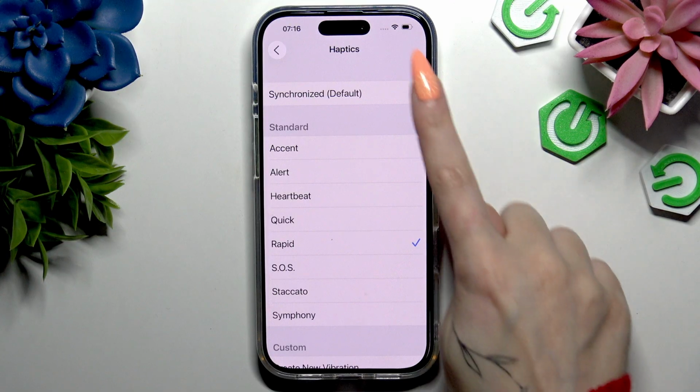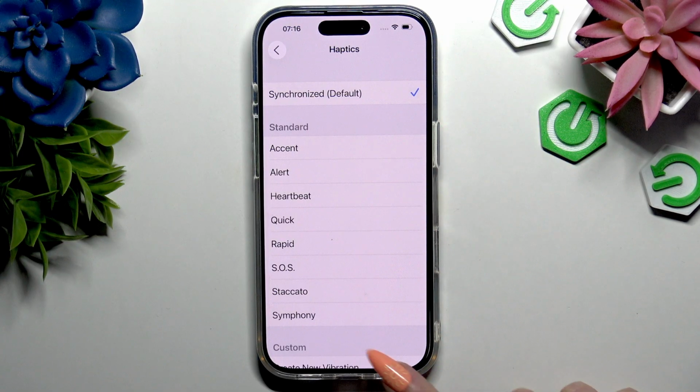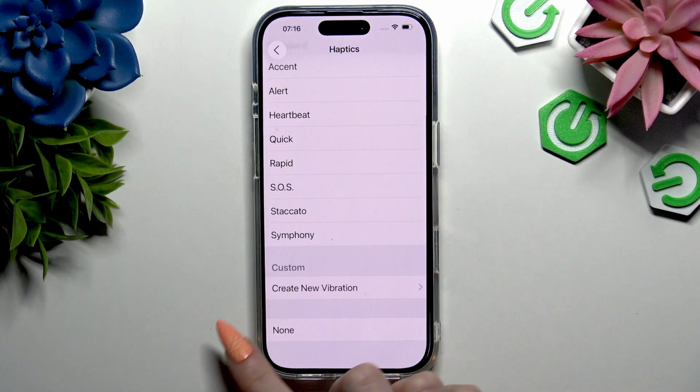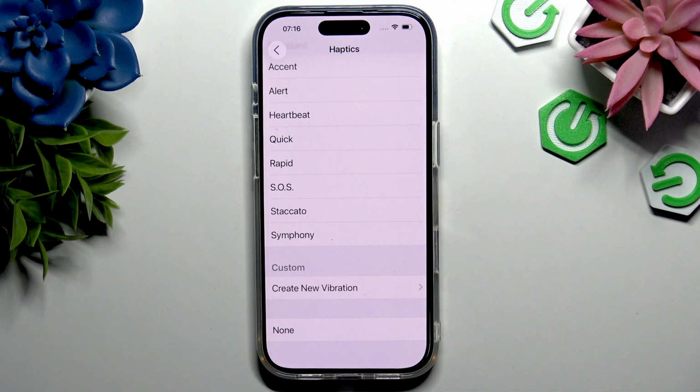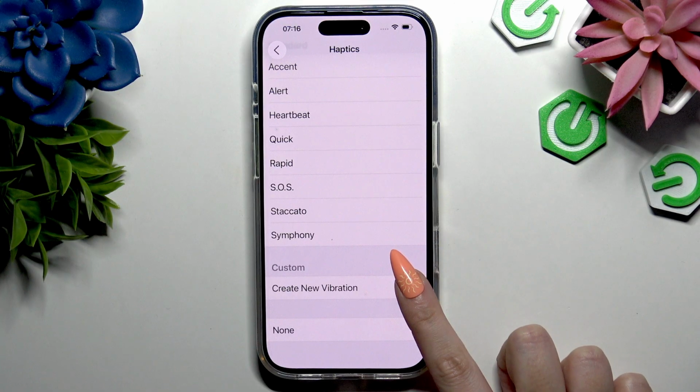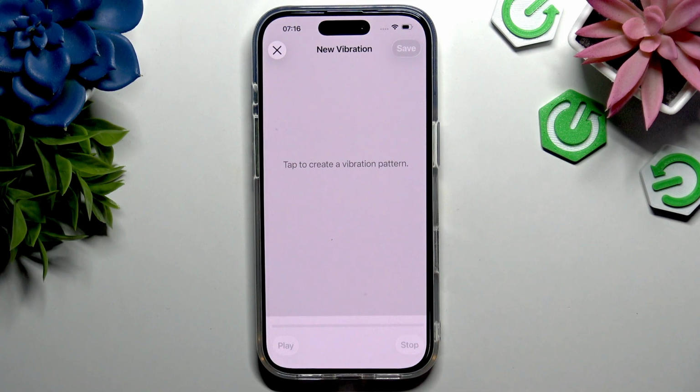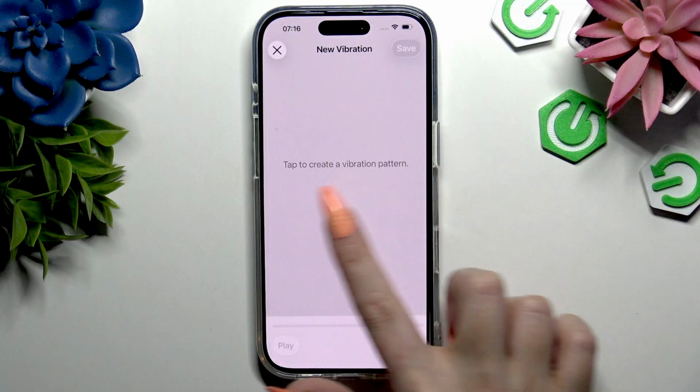Synchronized haptics with default melody. Scroll all the way down to tap on None and disable it completely for a feature you just chose. Or my personal favorite, create new vibration. To do that, click on this option here and create your vibration by tapping your pattern on the screen.